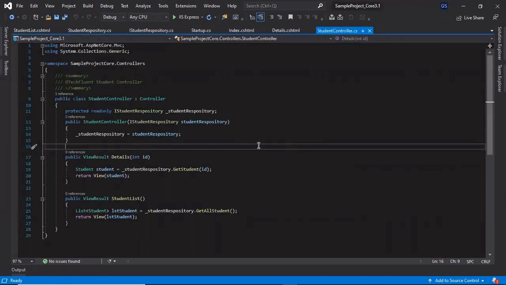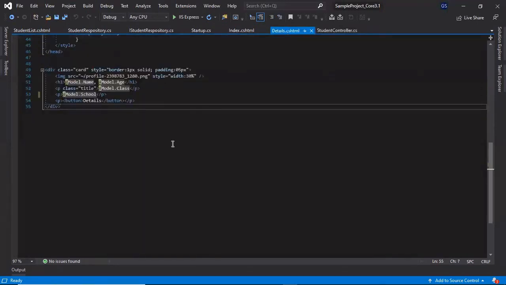Let's take an example. As of now, we have displayed student information in our application in the details view. Now we got a requirement, or we want to display the address details for the particular student.